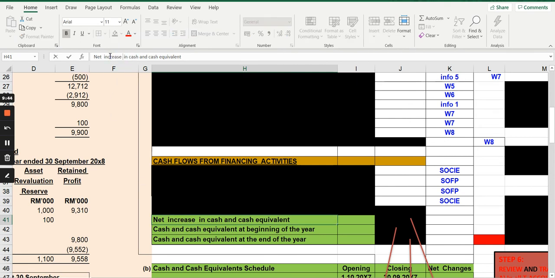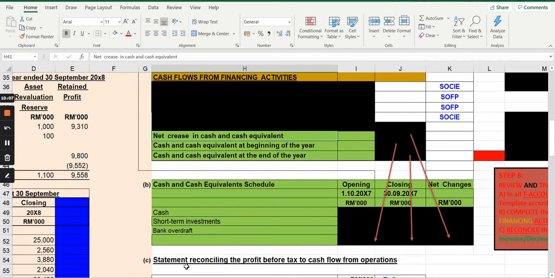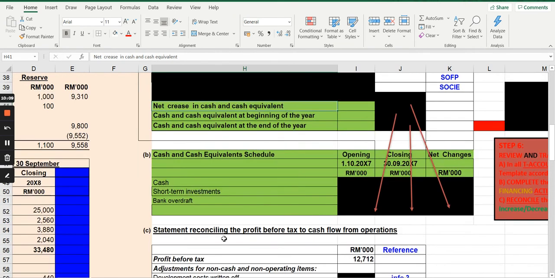If you are not sure whether it is a decrease or an increase, you just leave it like this first, and later you will put either increase or decrease. So the answer to the cash flow statement, as you know, will come from the calculation of the net increase or net decrease in cash and cash equivalent. Okay, you have the template, and at the bottom here I have the schedule done already for the cash and cash equivalent schedule.